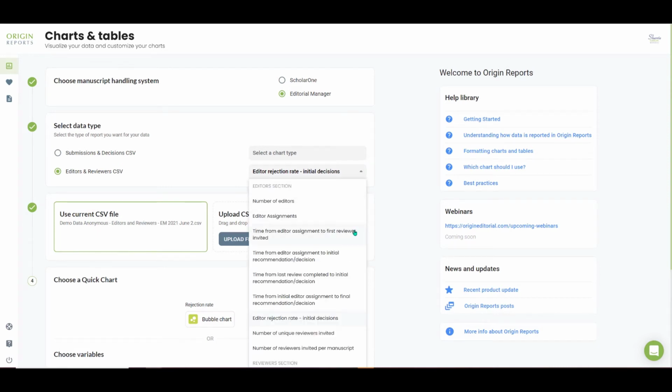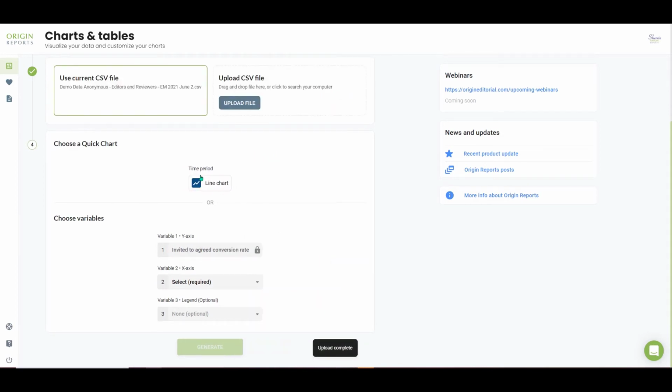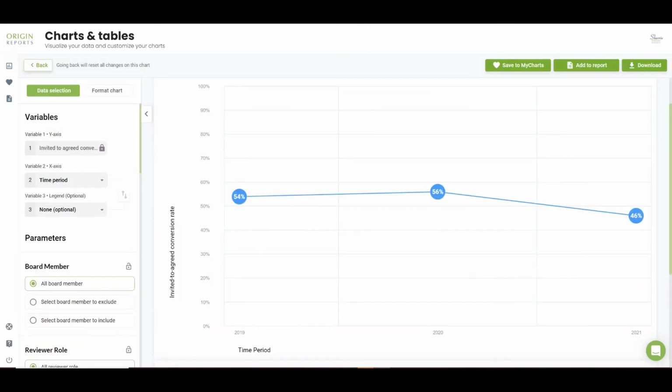We have several different reviewer charts. One that we really like is the invited to agreed conversion rate. So we're going to jump right in using our quick chart. So this chart is giving us information about the ratio between the number of people we invited and the number who actually agreed, the number of reviewers who actually agreed to review for us.